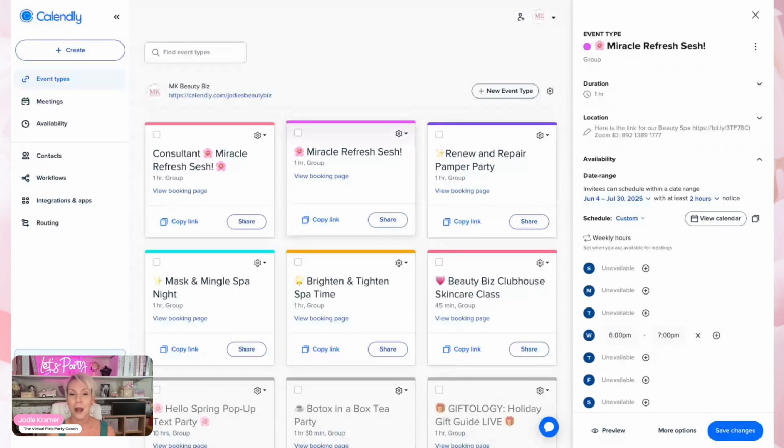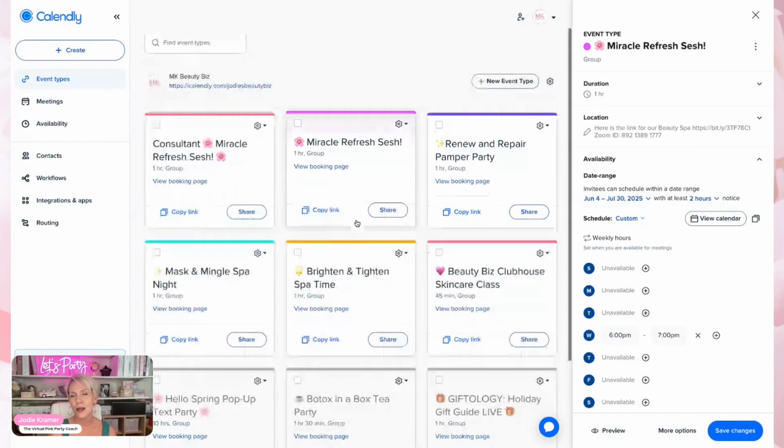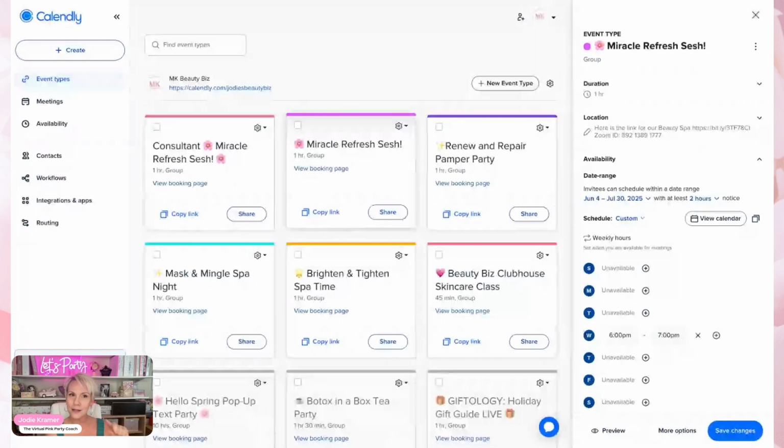The Renew and Repair Pamper Party is the repair set with the facial peel. And then I have the Mask and Mingle Spa Night, and that is our miracle set with the charcoal mask and the moisture renewing gel mask. And then we've got Brighten and Tighten Spa Time. That is the repair set with the serum C+E and the lifting serum, which of course comes in the repair set. So those are my 4 parties that I do.